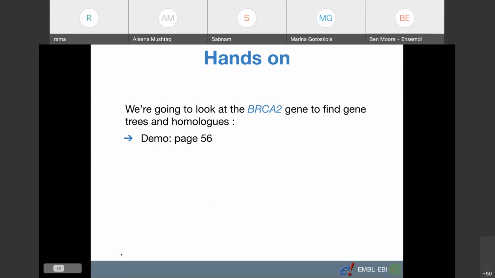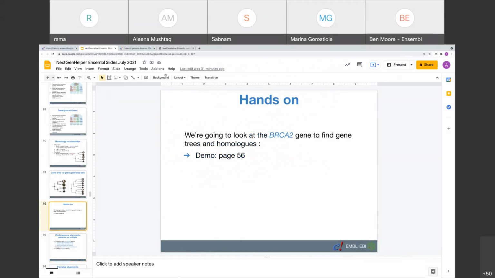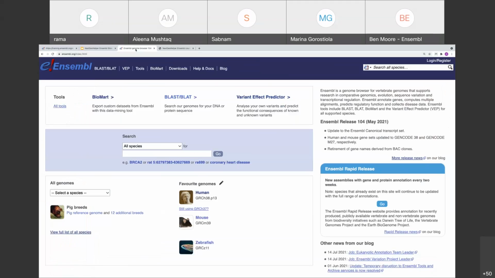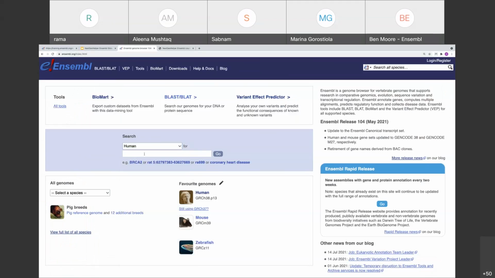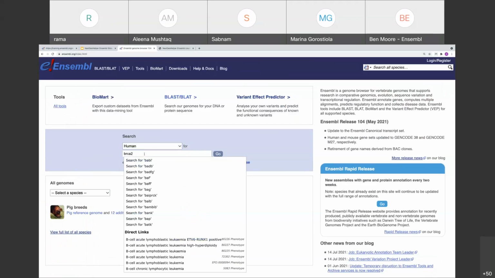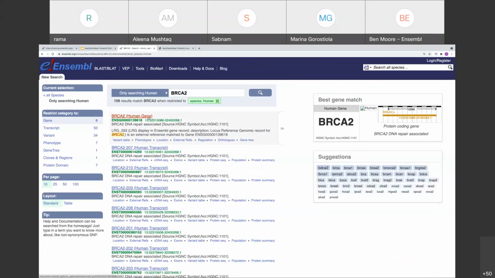So let me just jump out of my presentation. I'm going to go to ensembl.org, and I'm going to search for the human BRCA2 gene. So I'm going to specify my species, and I'm going to search for BRCA2. This is not case specific. Now I'm going to click the first search result, which is the BRCA2 human gene.